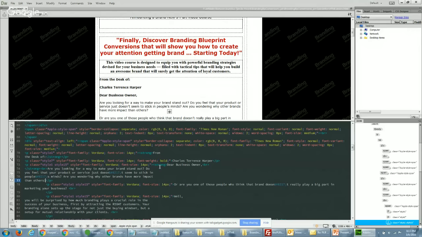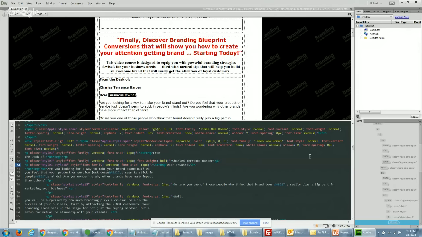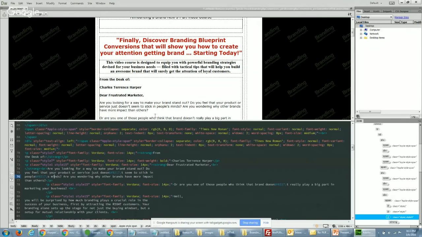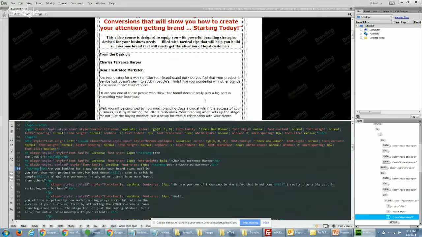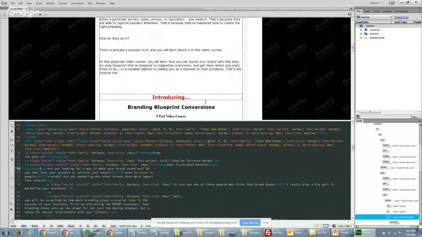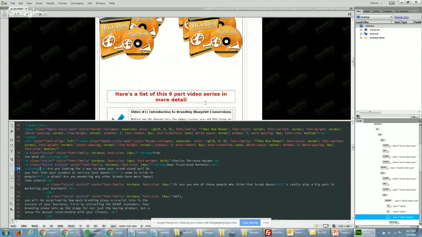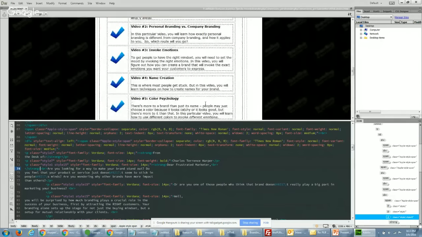Now this then says, "Dear business owner." Let's say I don't like that. I might like to say, "Dear frustrated marketer," or something. Let's say I want to change that, and then that's going to change. So I'm making all of my changes inside of the HTML code. What I'm going to do here is go through this letter. Let's say that I want to change some of these things, but some of the images I just want to leave there.